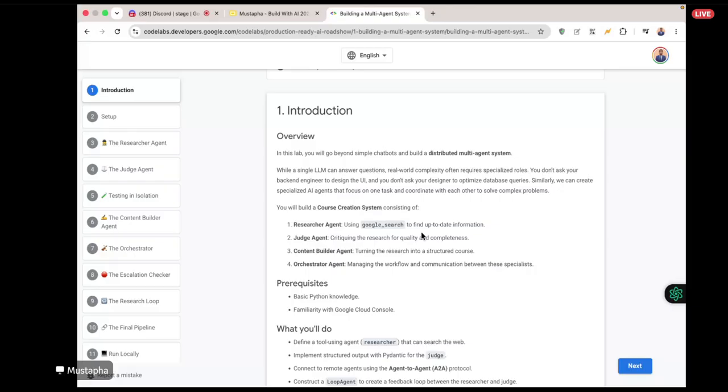or four different agents. The first one, we'll call it a researcher agent. The second one, we'll call it a judge agent. The third one is the content builder agent. And the last one is the orchestrator agent. So we'll see how each and every one of them would work together to bring about the cost creator system.